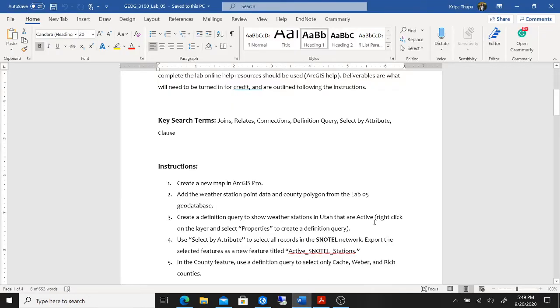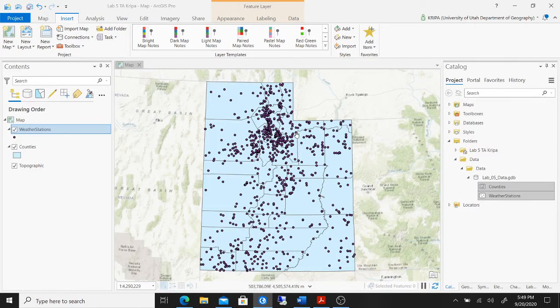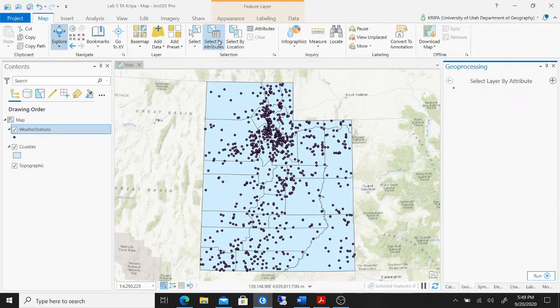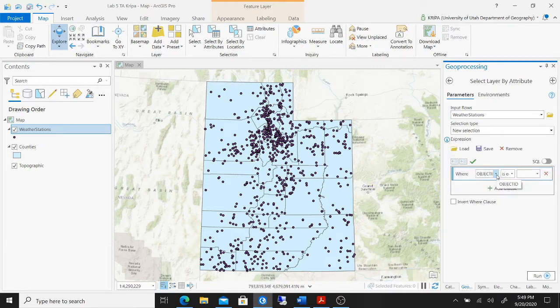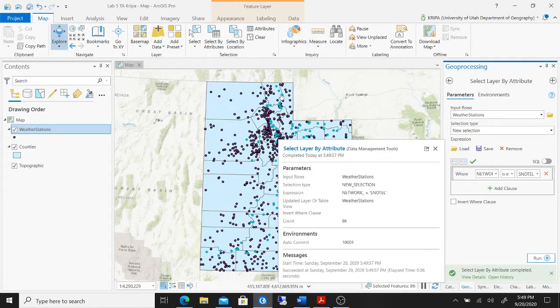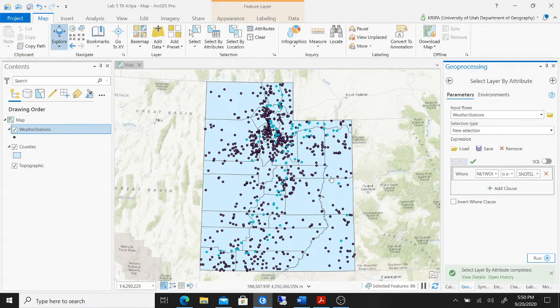So the next step is to play around with select by attribute to only have weather stations in the SNOTEL network. So go to your map, select the weather station layer, and do select by attributes, and your geoprocessing tab is going to pop up. So this is fine. Do a new expression. We're going to do where network is equal to SNOTEL. There you go. I'm just going to run it. And as you can see, the selected points here, those are the weather stations within the SNOTEL network.